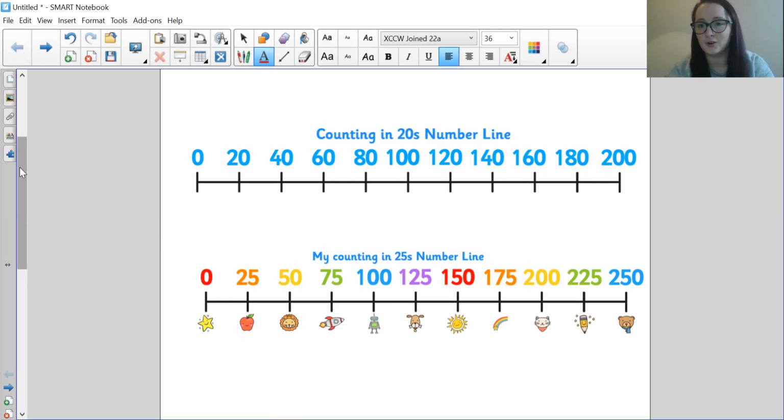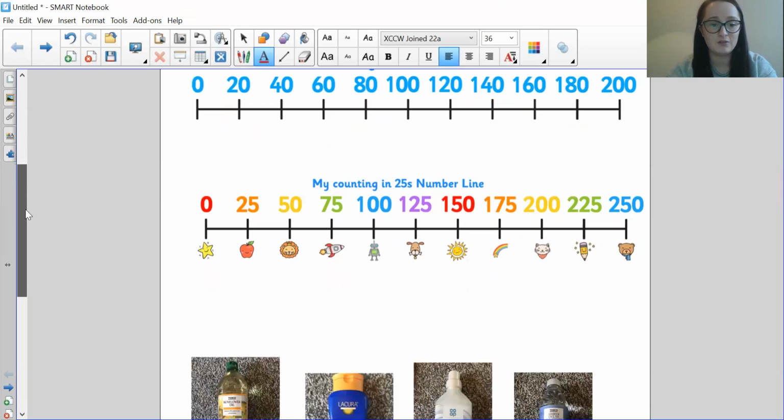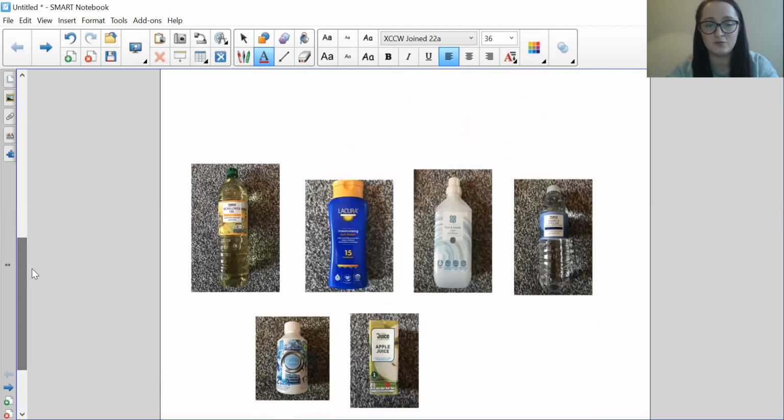Now, in maths today, you're going to go on a little bit of a hunt around your house. Please make sure you ask your grown-ups' permission before you go rooting in their cupboards. Miss Dunn went on a hunt around her house and she found these objects. I've got my sunflower oil, my sun cream, my fabric conditioner, some water, a washing machine cleaner, how exciting, and a little carton of apple juice, okay?